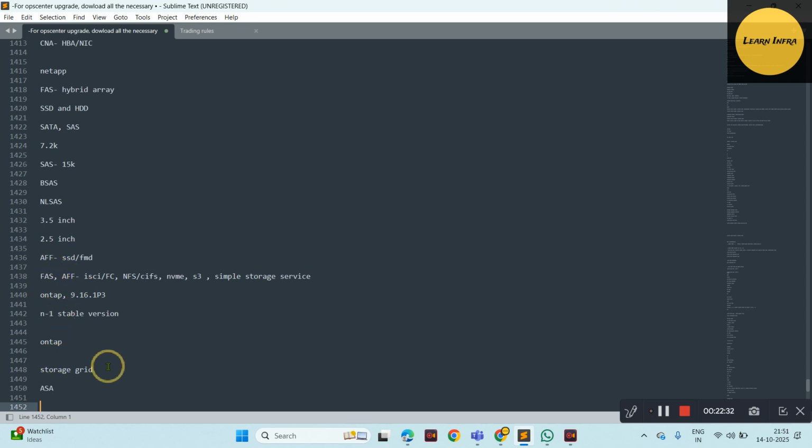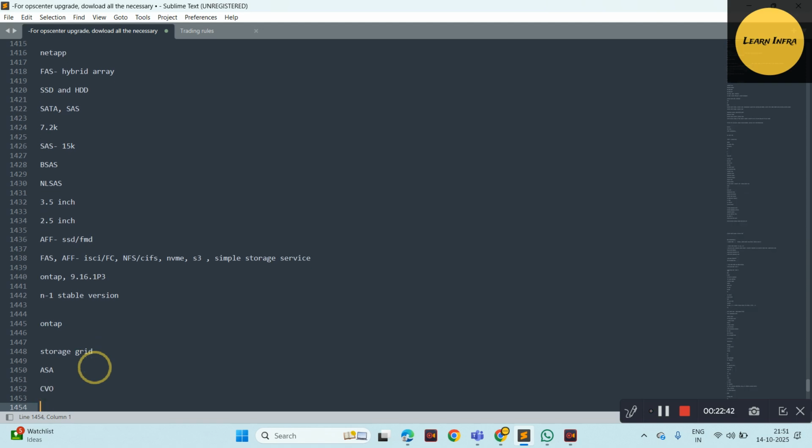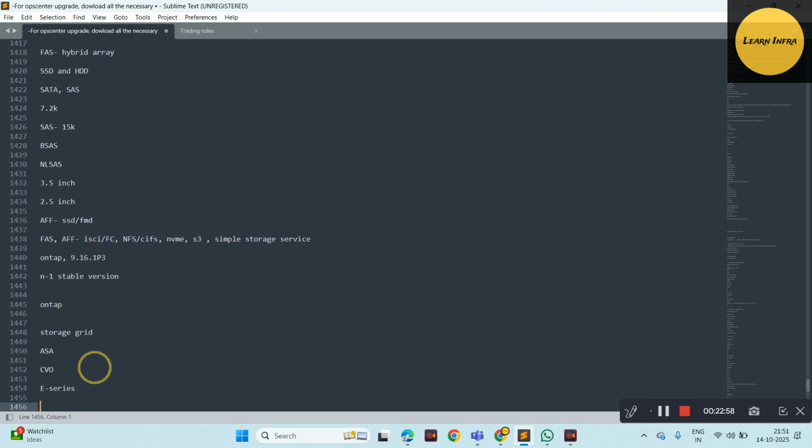So FAS and AFF will have ONTAP. Then you have StorageGRID, then the All SAN Array, then NetApp CVO, Cloud Volumes ONTAP, for AWS, Azure, and GCP. And you also have E-Series, which has SANtricity OS, not ONTAP. The E-Series will support only, I need to check, I think RAID 6. We'll also discuss different RAIDs.